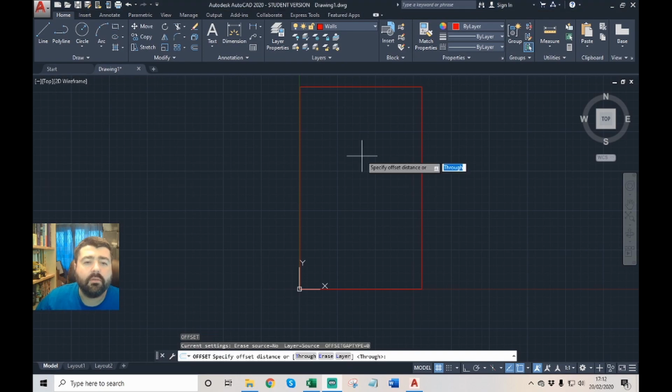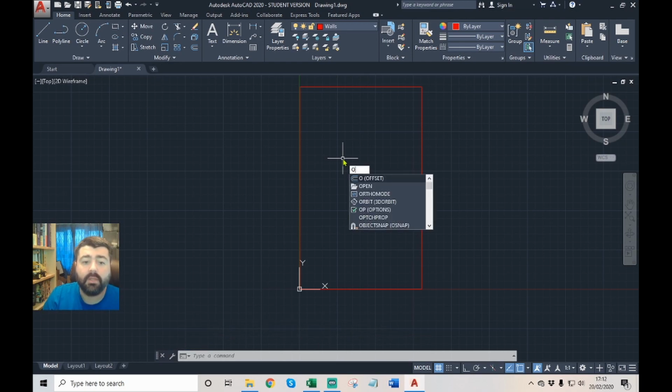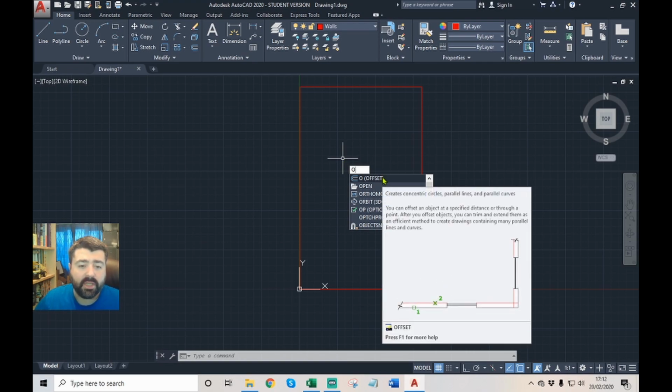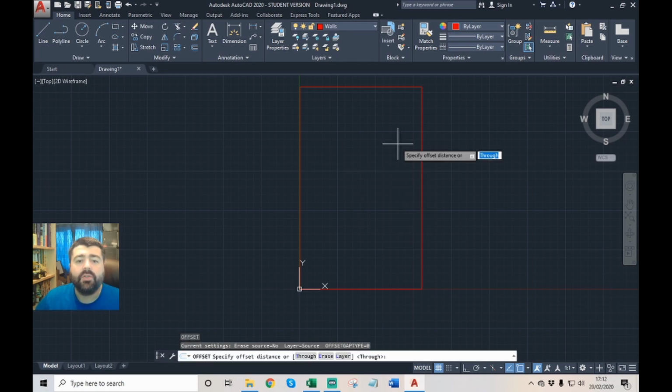Okay, so I've got my walls and I'm going to offset them to make them into a proper wall instead of just a line. So I'm going to hit the O key like that, and you can see it shows me the offset command. I could left click it, but I'm just going to hit the space bar because that's the same as hitting enter or accept. And it's going to ask me for a distance to specify it through.